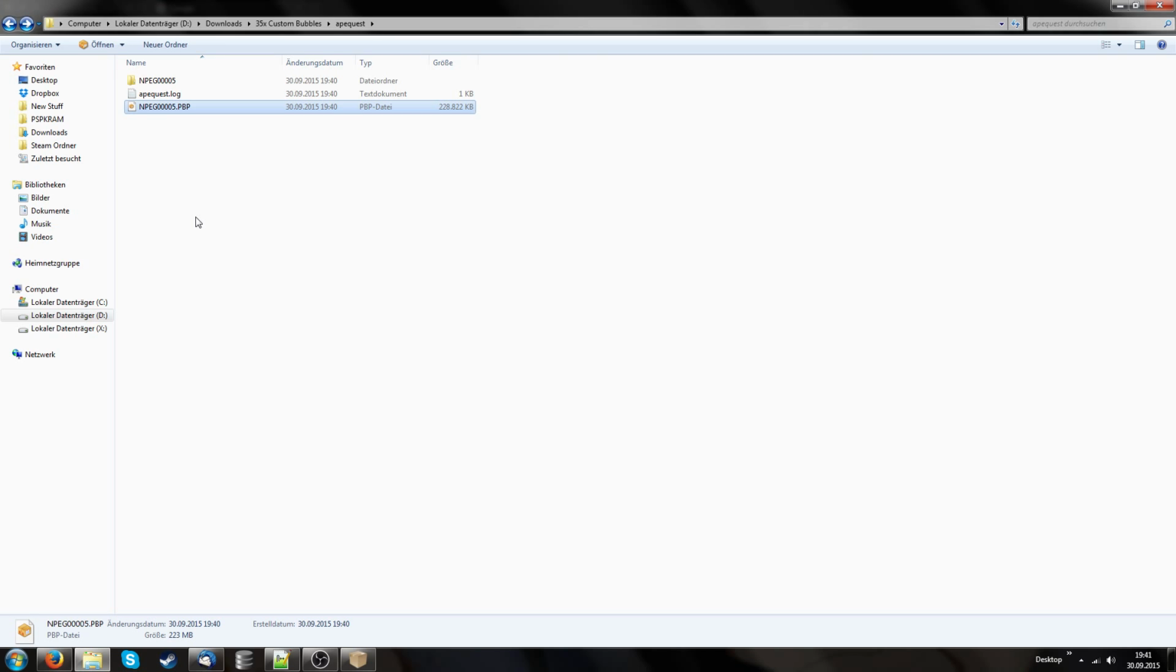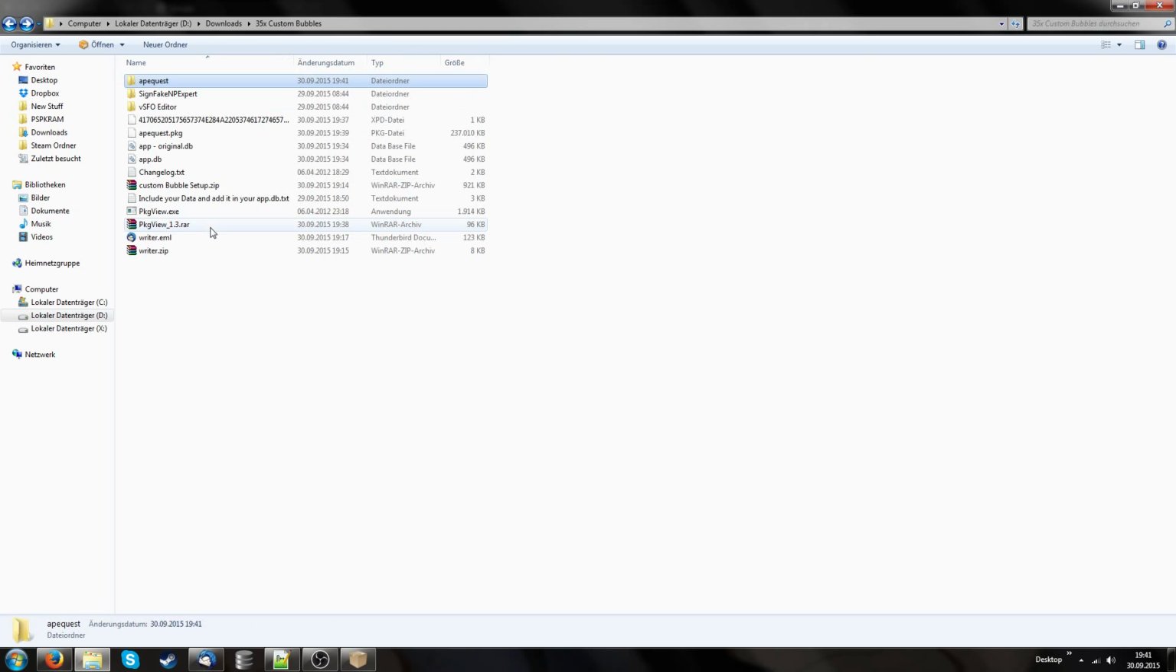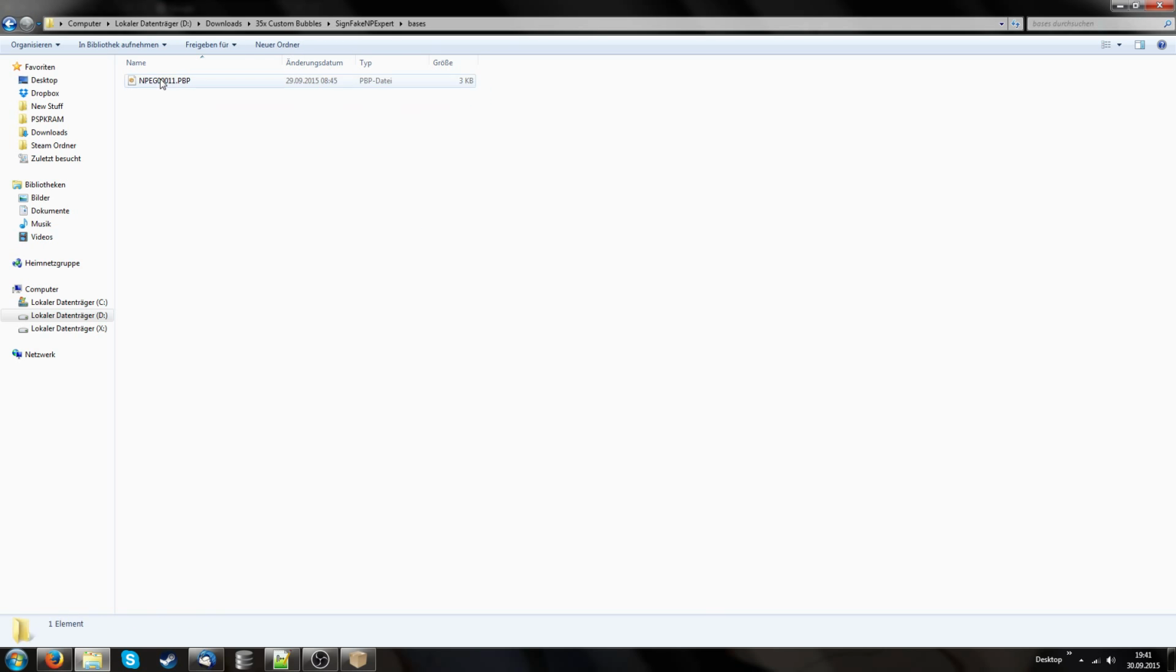Next we cut this ppp once again and put it into our sign fake np expert folder and put it into bases. In there is an npeg00011.ppp. This is the Numbless one. It only contains the header of the game instead of the full game. That's why this is 3 kilobytes and this is 228,000 kilobytes. But it doesn't matter. I can just delete this because I don't need it. So okay, we are going to use our npeg00005 ppp because we're using it as a base game.